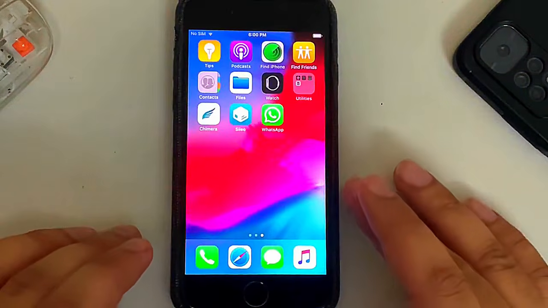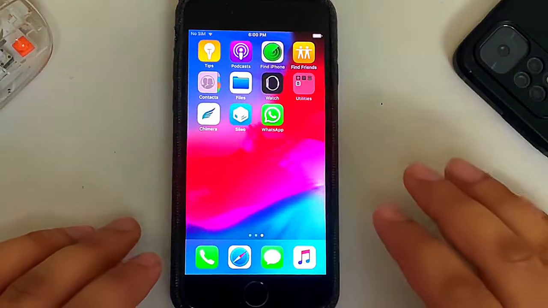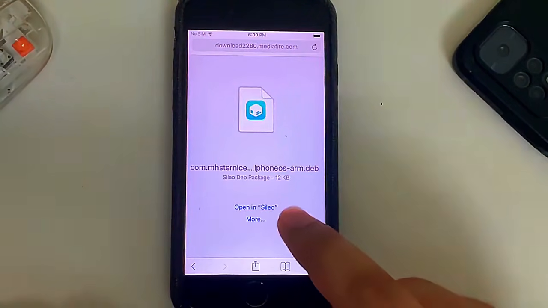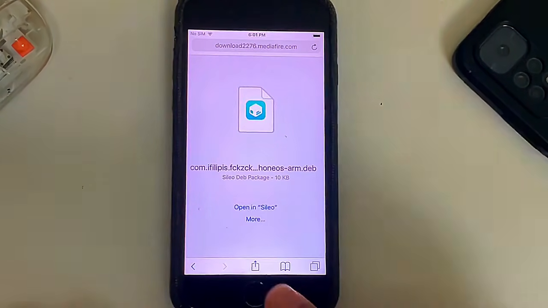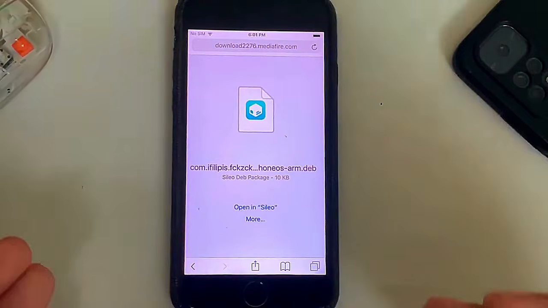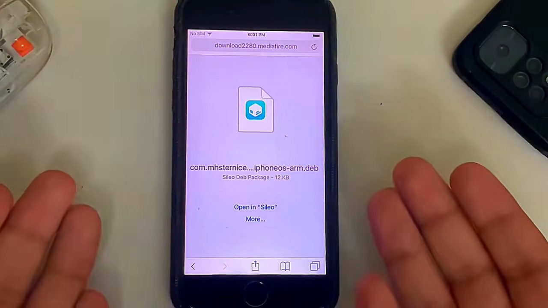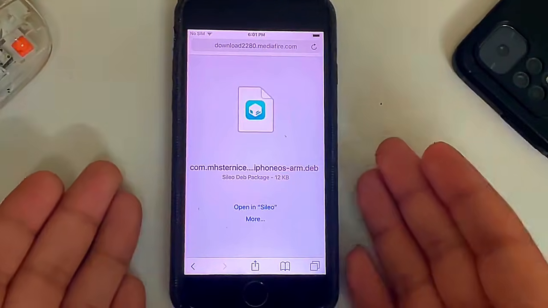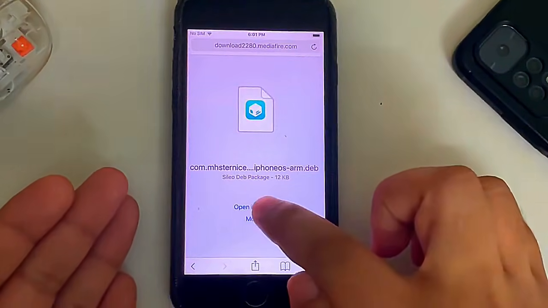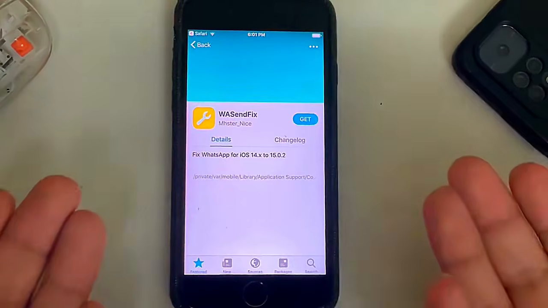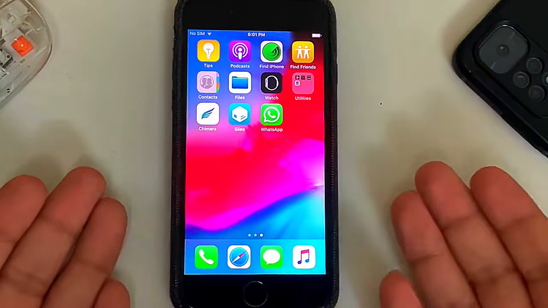If in the future WhatsApp Legacy or WA Legacy stops working, you have the option to use WA Send Fix, and you have another tweak. I will put it also in the description or in the pinned comment. To install the alternate tweaks to fix WhatsApp, you will simply get there and simply open in Sileo, get queue and install. So currently WA Legacy is working.